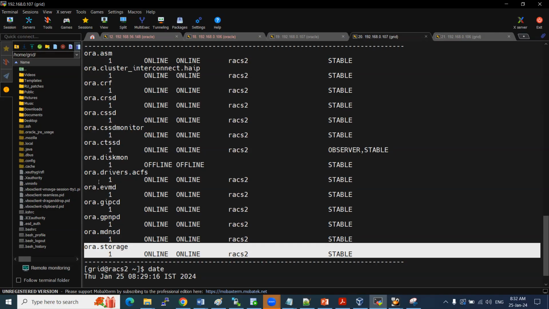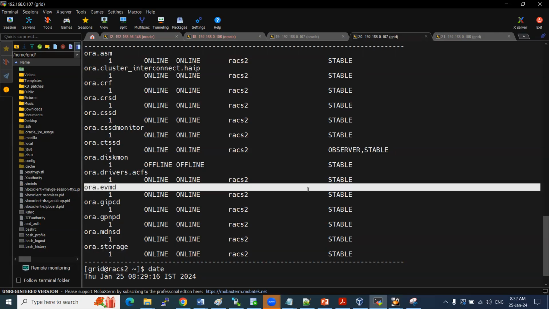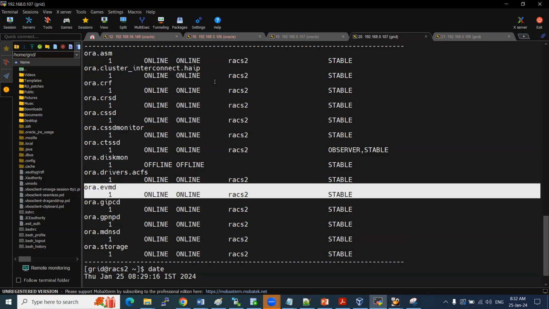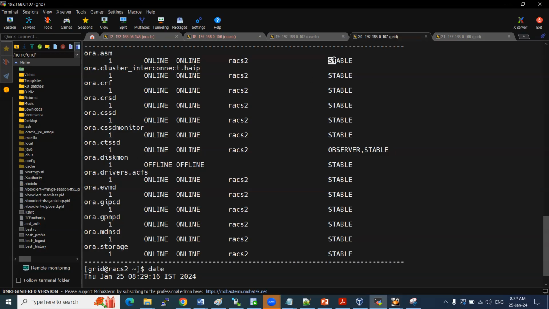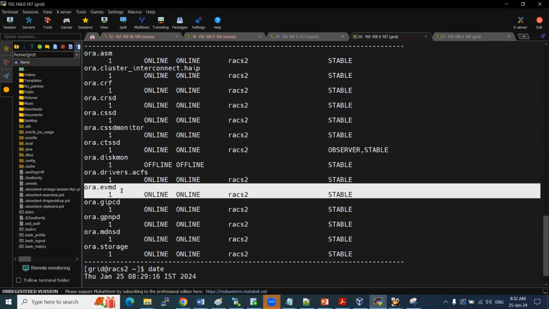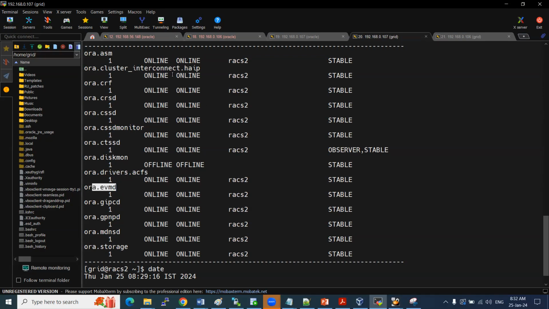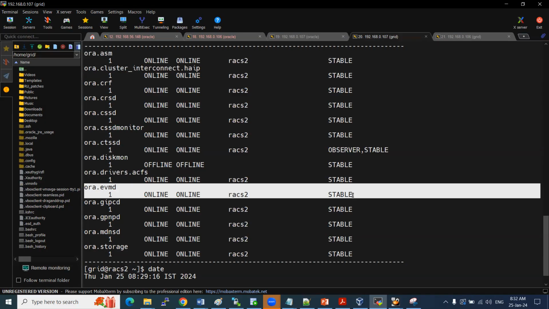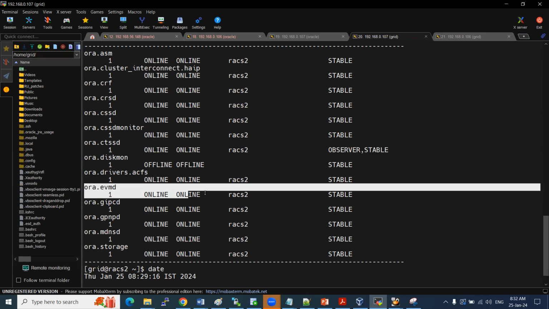And then what else? Event manager. As I said, if anything happens, this status is stable, this status is observable, this service is offline, all this information is monitored by this event manager daemon. The event manager daemon will monitor your services, and it is going to send notifications using ONS, Oracle Notification Service. That is also one process that internally works with this EVMD. ONS, Oracle Notification Service.